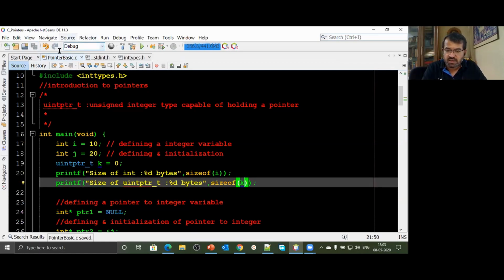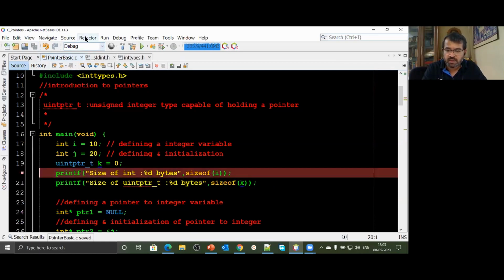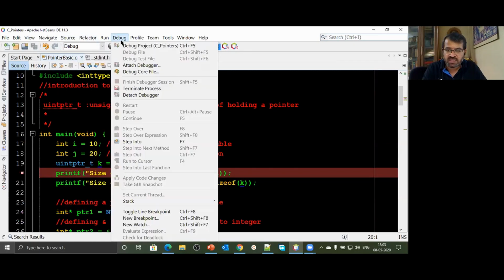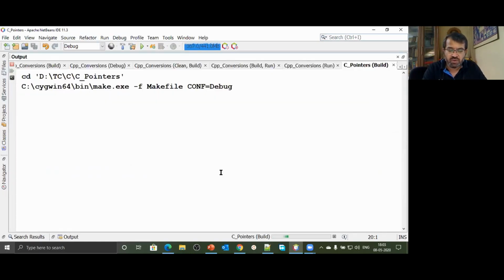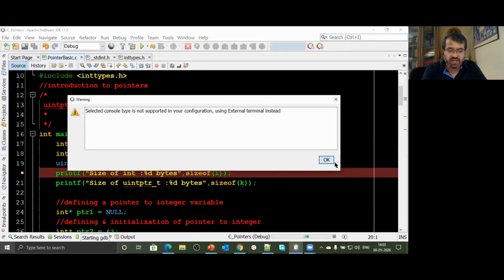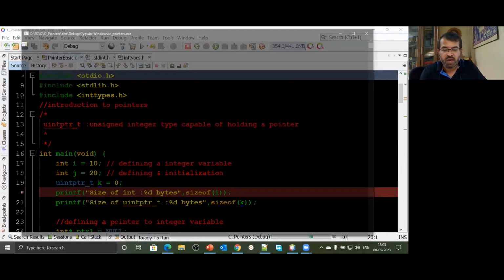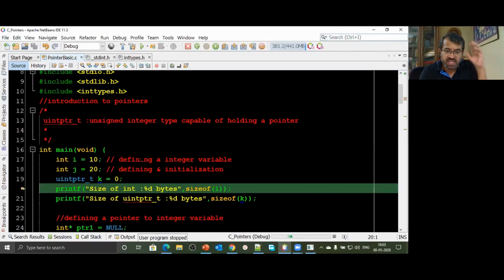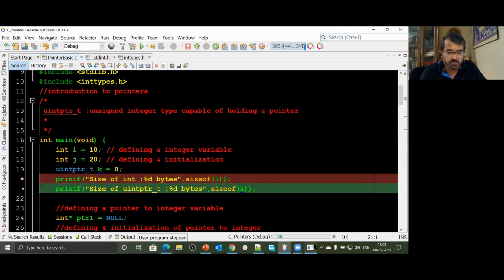So let's debug this particular code from this point just to see the size. What is the size difference that we get to see here? While one is of integer type whose size is 4 bytes, we know that. And another variable I have created. Why am I creating that variable? I want to have a variable k which is as big as your pointer variable in terms of size.